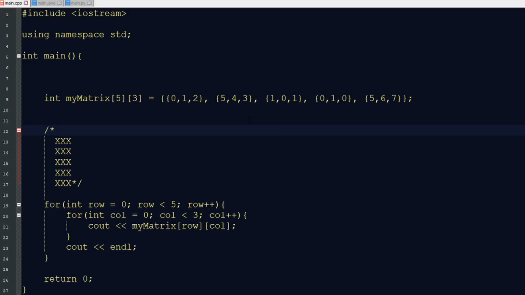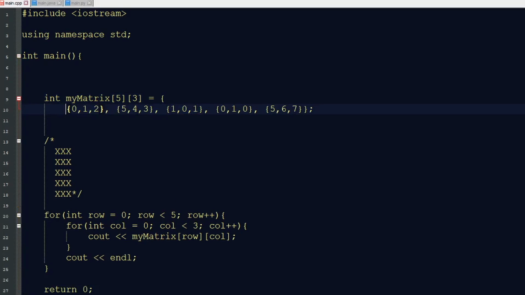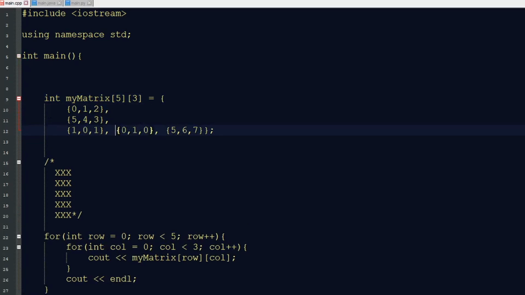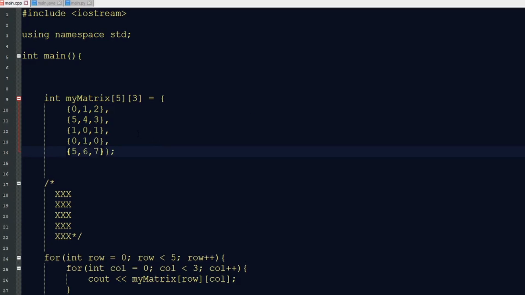Okay, one tip to actually be able to visualize this is you can put these actual sub-arrays on different lines so it looks orderly and like an actual matrix. So you can do it like this and then like that, and just do this for each sub curly brace that you have. And now you can see it actually looks like a matrix.